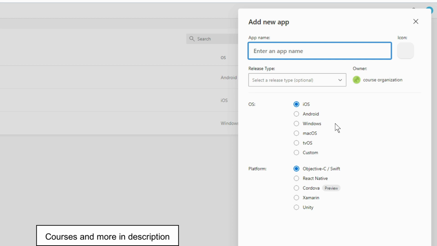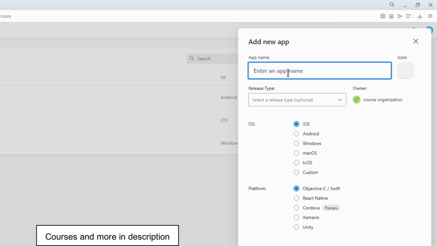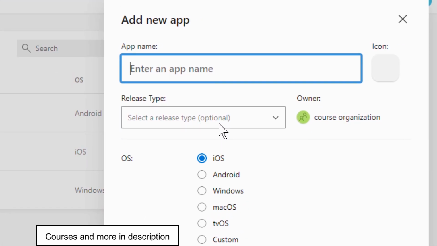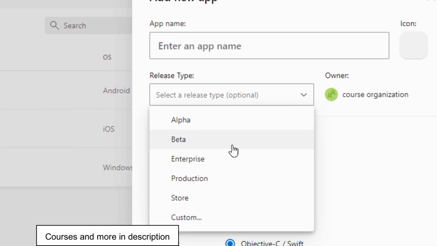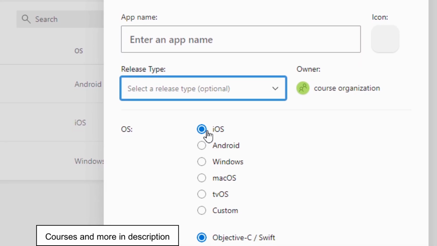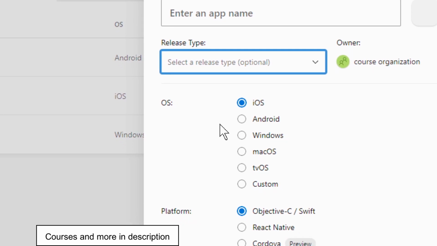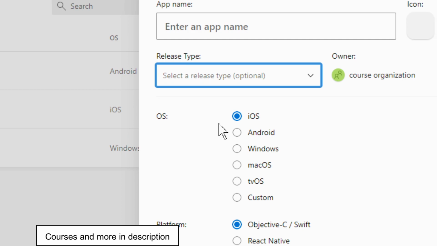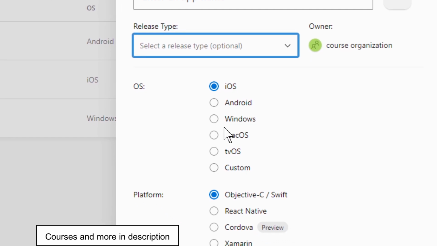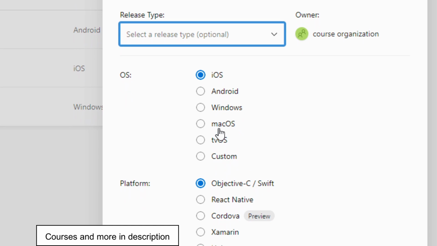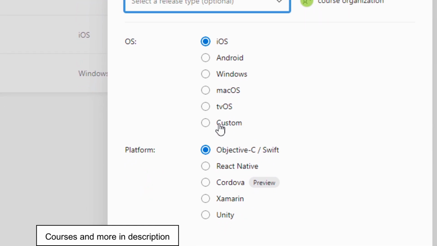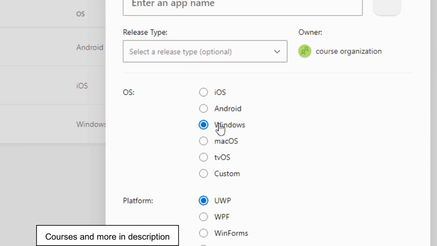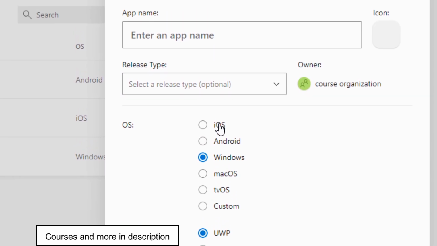You create them separately. So you enter the name right here on the top, and then release type, which is optional, so you can change that later. It really doesn't matter usually, of course. Sometimes it does if you need that, but you can change that later, so don't put it in, my advice. Then we have iOS, Android, Windows, macOS, tvOS, custom. So we have iOS, Android, and Windows. 3 things we have in this case.